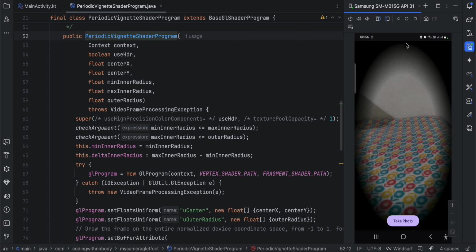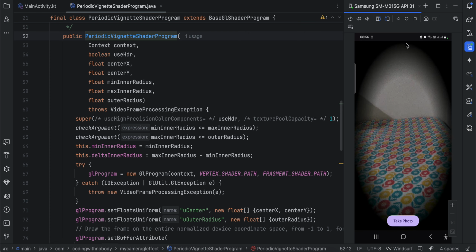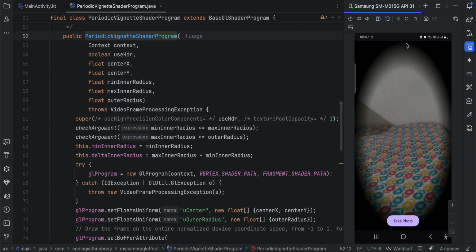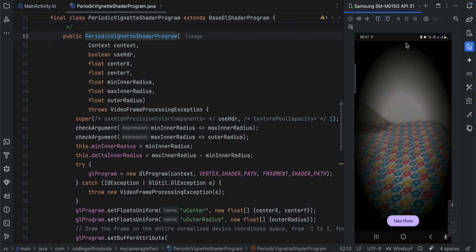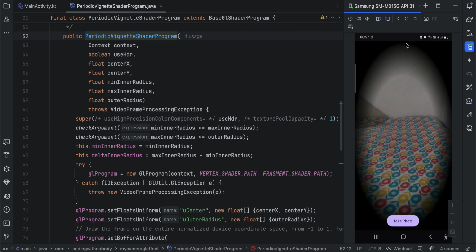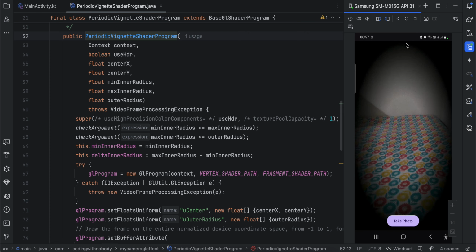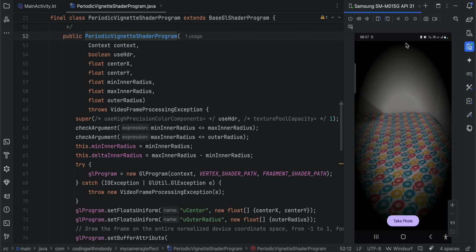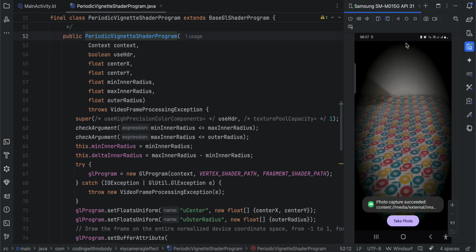As you can see, the middle part is expanding as well as shrinking. I'm not sure how well that is visible, but you should try this on your own real device. Here you can see I've tried to apply this particular effect on our live camera preview. So I can just click on this take photo button, and it should take the photo in this fashion, and it displays a toast message as well.